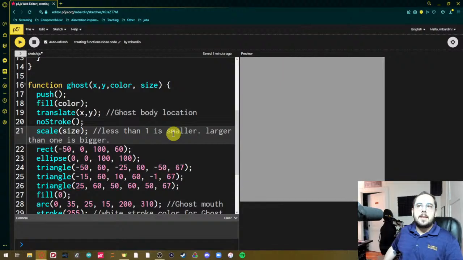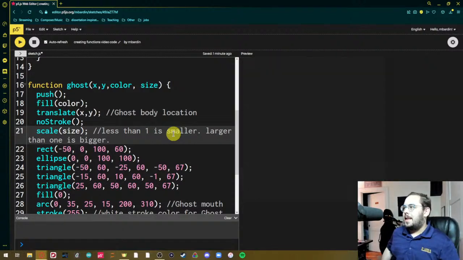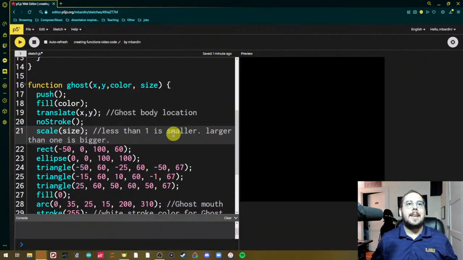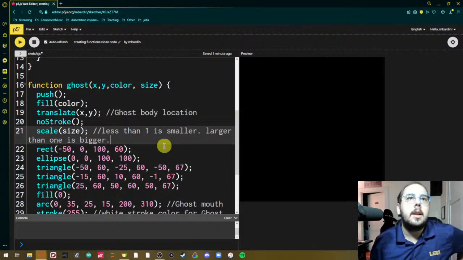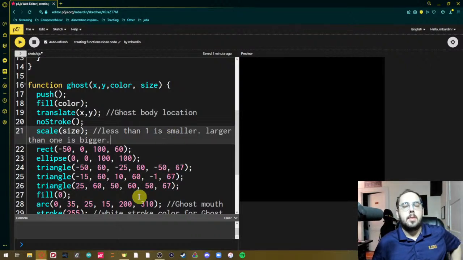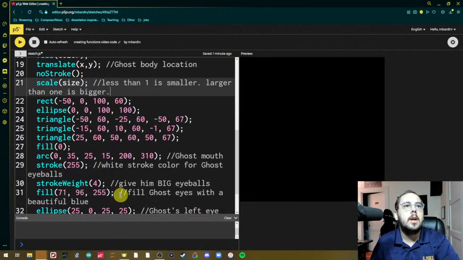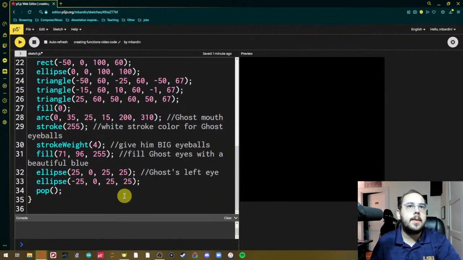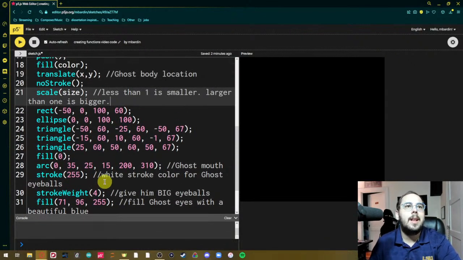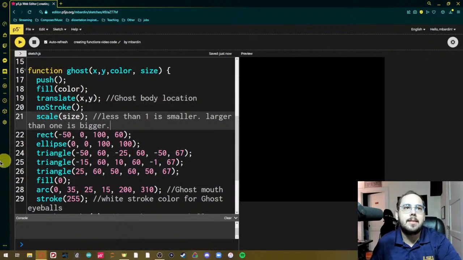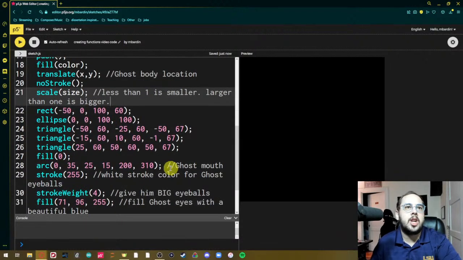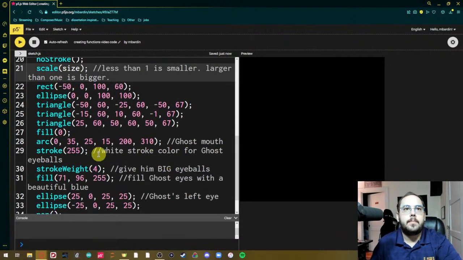So basically, yeah, scale. Basically, if something is less than 1, it is going to make everything smaller. If it's bigger than 1, it's going to make it bigger. It's essentially a multiplier of the various values. So we've got that right there. And I think that's just about it. Again, you can customize any of these things. So maybe you wanted to change the mouth, or the eyeballs, or whatever you want. You can change any of it.